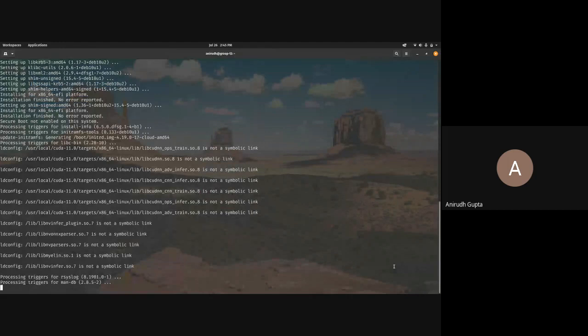Ideally, it should work, but recently Google Cloud changed some driver configurations due to which this NVIDIA integration is not so smooth for the past 1 or 2 weeks. That's why we are facing this issue. Otherwise, usually this process is very seamless.